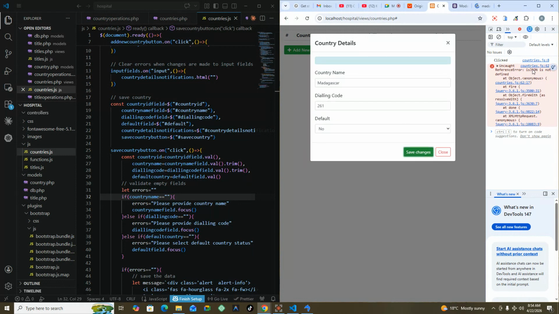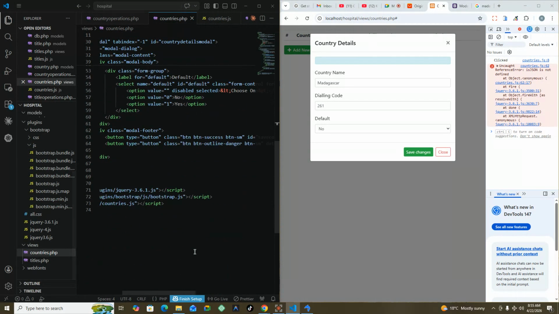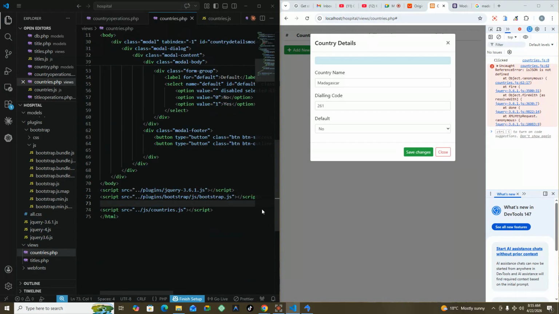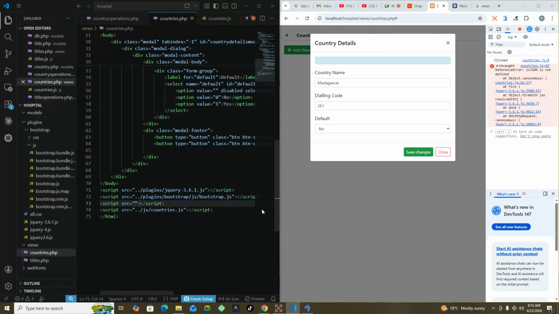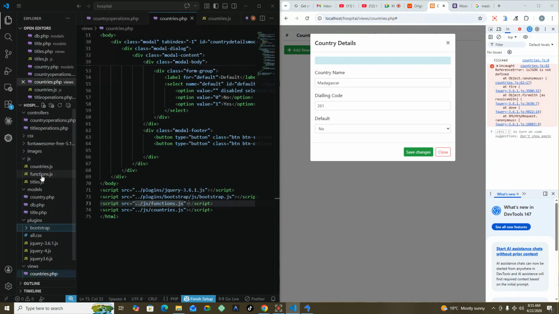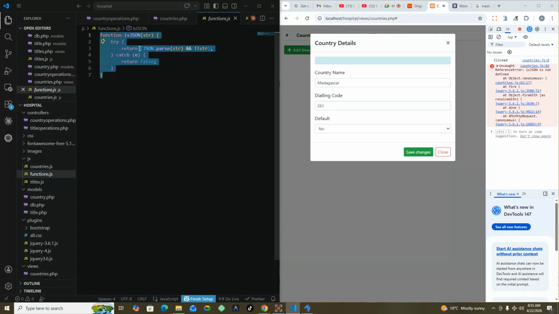It tells me is JSON is not a function. So it has saved this. Basically, it means that we didn't call the functions library here. So let's add the script and go to JavaScript, then go to functions.js. Remember, we said these are helper functions. Everything that's a helper function is going to be inside JavaScript here, this one. This is the one that checks. So we need to include that file so that it is automatically brought in. So it's JSON, okay.